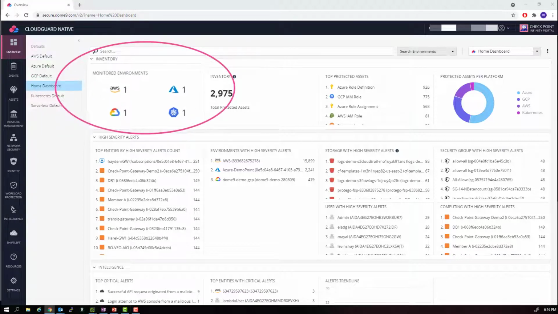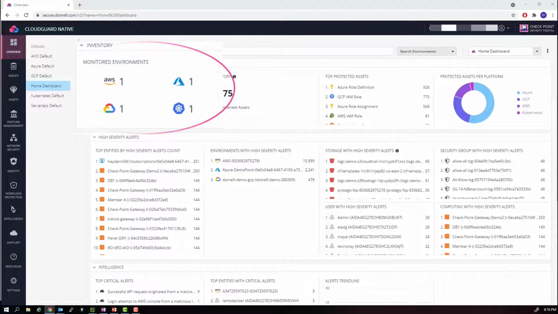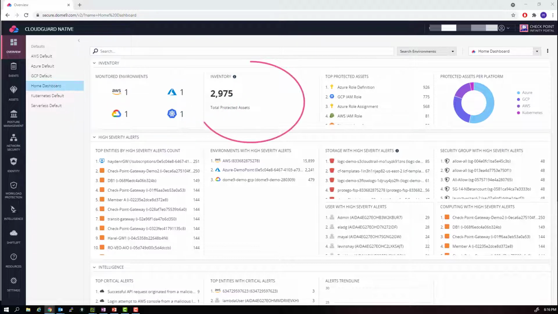As you can see, the Check Point Demo Point account has four monitored environments, one account for each cloud provider and one Kubernetes account, which is a total of four accounts. And also notice that we have close to 3,000 total assets in my inventory at the time of this recording. This list keeps growing, and all of these assets are distributed across these four CloudGuard accounts.